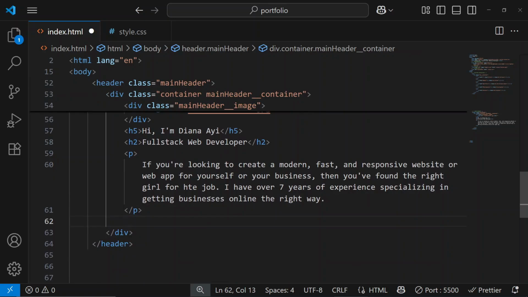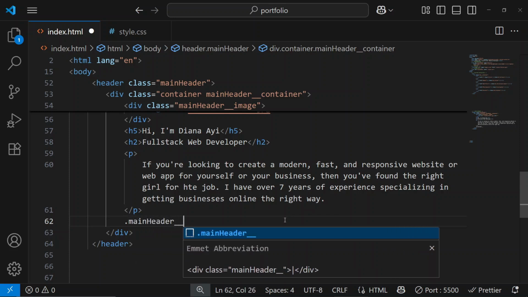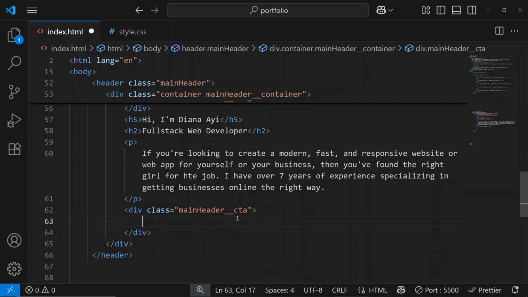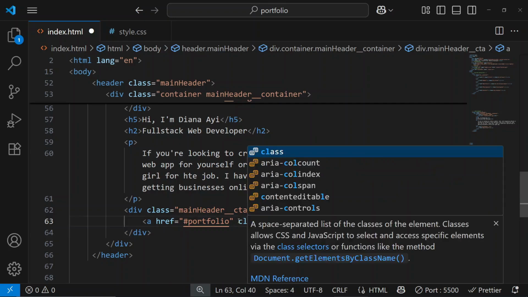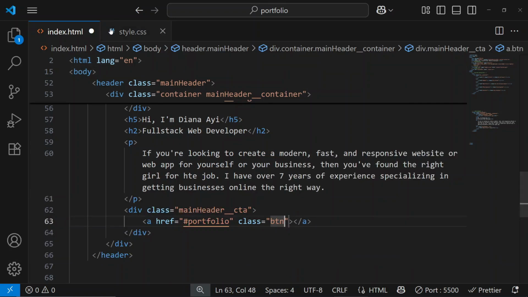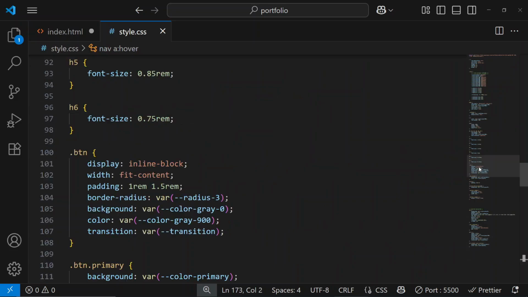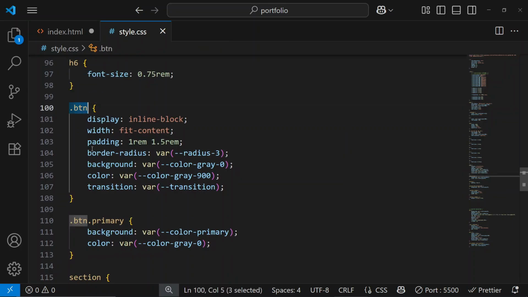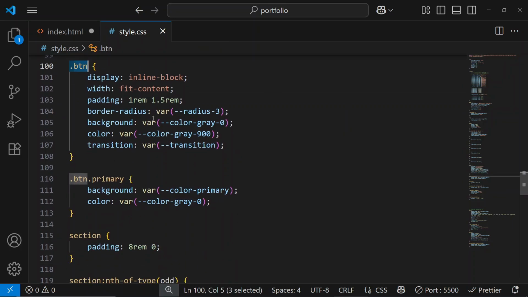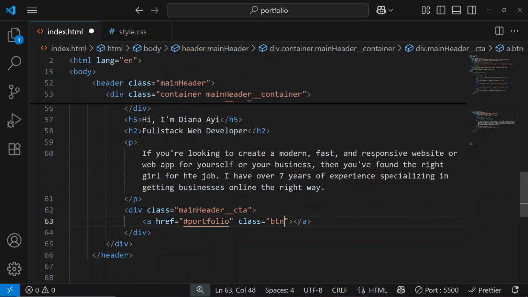And below this, I'm going to have my call to action buttons. So I'll have a div here with a class of main header __ CTA, so main header call to action, and in here I'll have two links. The first one should take us to the portfolio, which has the recent projects, and I'm actually going to give this a class of BTN. And remember, we do have that BTN class already here. Display inline block, width of fit content, padding, blah blah blah. And so we just have to add this class, and the styles that we have here should take effect, right? So that's what we are doing here.